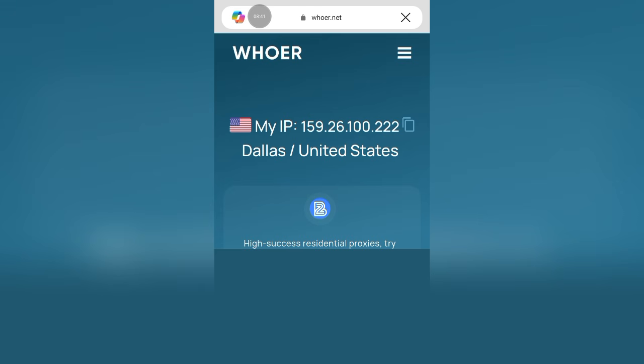So that is how to redeem your CD key and also connect your proxy on 9Proxy. I hope this video helps you in getting connected and also redeeming your CD key.